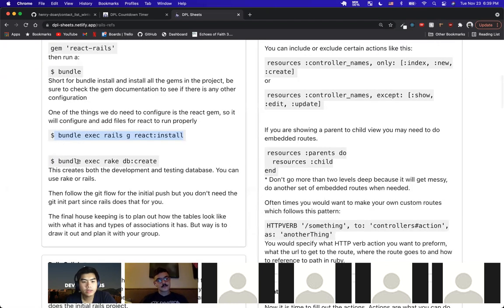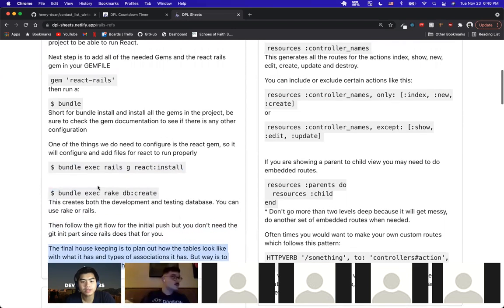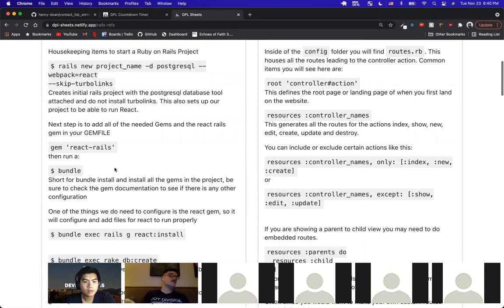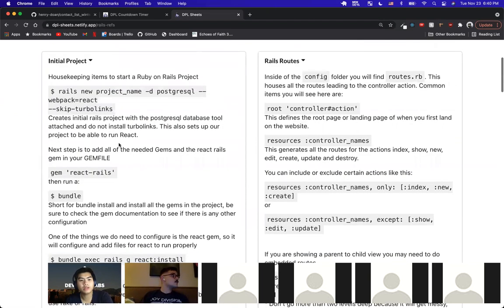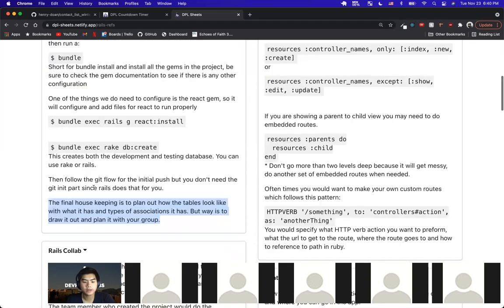And then we are creating our initial database. So that is with this command. And then also follow the git flow to push it up into GitHub. So those are the commands that you would need to do just to start off within your project itself. There is one more here, and we'll talk about that in a sec. But those are all of the steps that you would need to follow. So later on, when you are creating the project, you'll be doing the exact same steps that are outlined here.